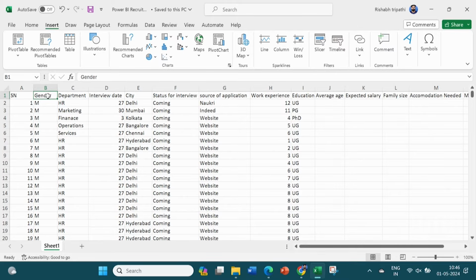The second variable that I have taken is gender. Here you can see male and female. The third variable that I have taken is the department, so, for which department you have applied. The fourth variable is the interview date, on which particular date your interview is scheduled. The fifth variable is the city, so, from which city you are coming for the interview.